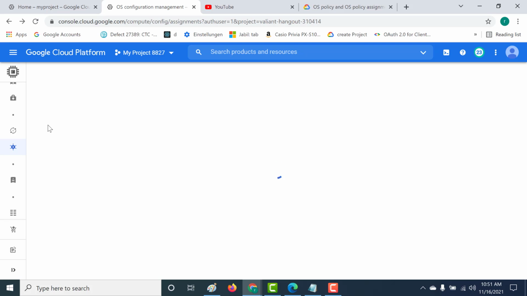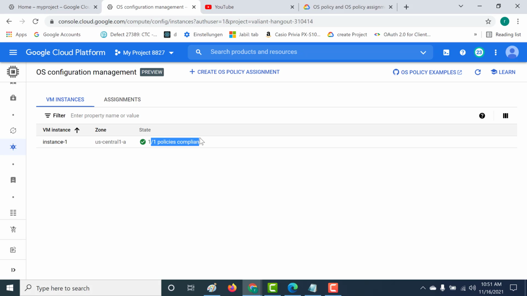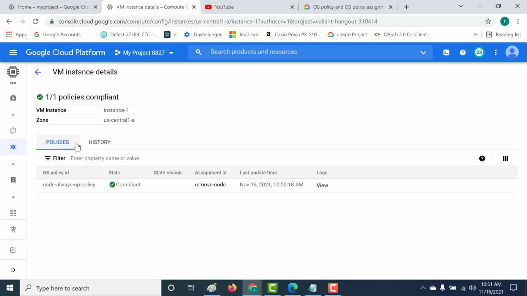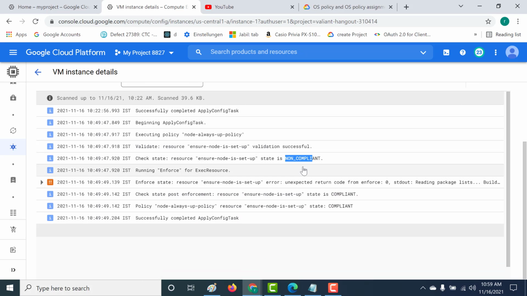and let's go back to our VM instance. You can see that it has become policy compliant. What this would mean is that our node has been deleted. So let's open this VM instance once. Here you can also check the history of this particular policy. If you open this history, you'll get a good log of what all has happened. The first thing you can notice is that initially our virtual machine was non-compliant because there was node installed in our machine. And because it was non-compliant, it went to the enforce part and it deleted node. After that, it did a post-enforcement check, and after the post-enforcement check was done, the state of that virtual machine became compliant.